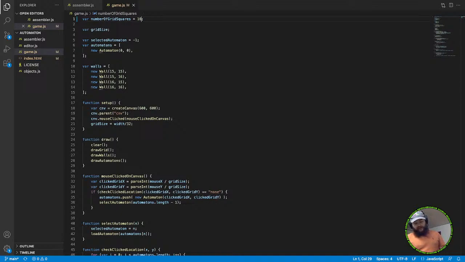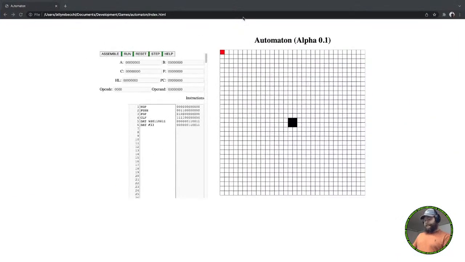My main question, Luke, is if we just have JMP and JZ, are we still Turing complete? Which I think we are. But there must be a reason that traditional assembly languages use JNZ instead of JZ, as in jump not zero instead of jump zero. Luke's got an idea. I'm going to wait for this. In the meantime, let's change the number of grid squares to 16.